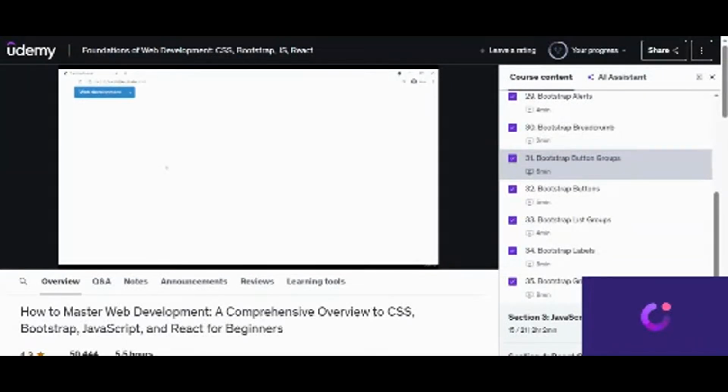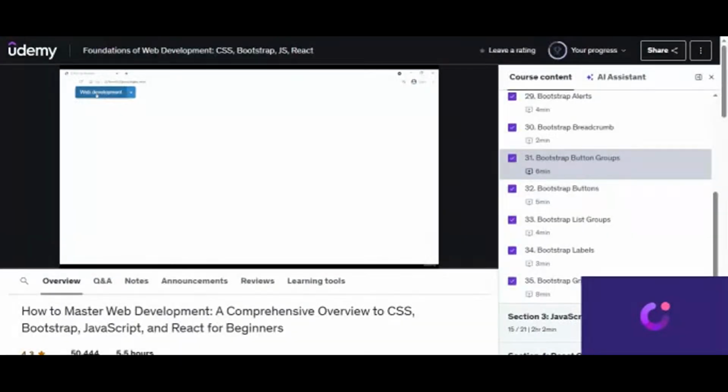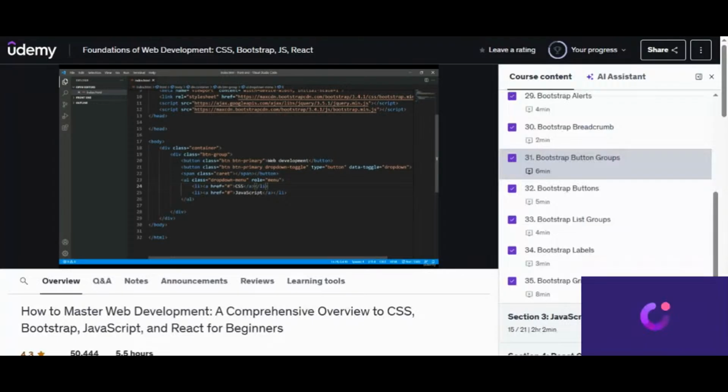All right, so here you can see this is the button with the text, and when you click over this, it will show you the menu. So these are all the different usages of the btn-group class, and you can use it for these purposes while defining a web page.